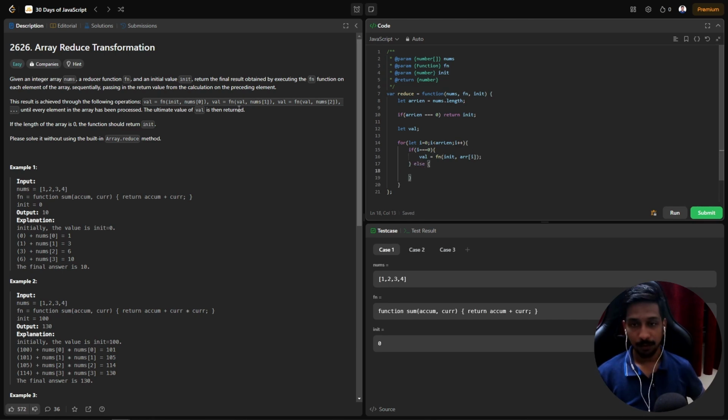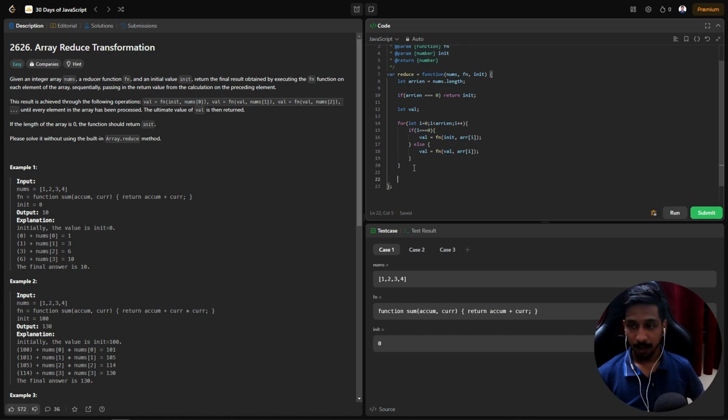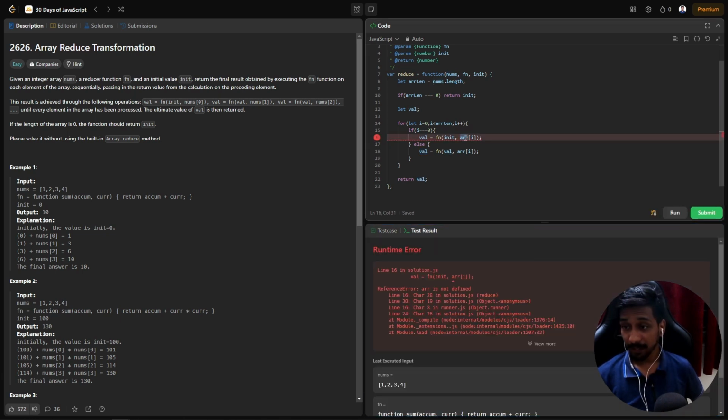In the else case, from the next time onwards, you can see we are using val from the previous operation. So I will simply make use of this, and here you can simply pass val. Now once the loop has completed, you can simply return val. So this will be the reduced value from the array of numbers. Okay, so let us run the code. Sorry, this should be nums.